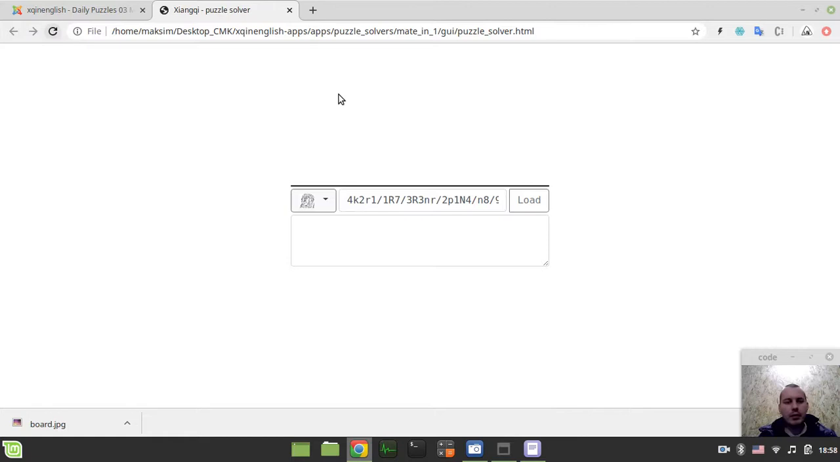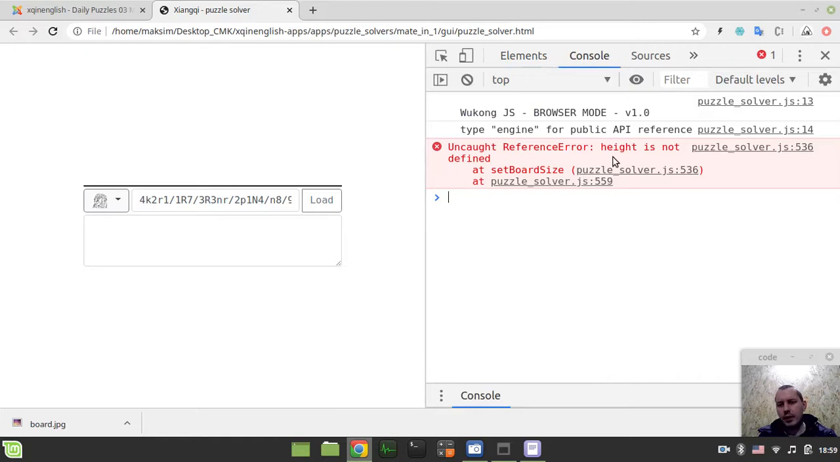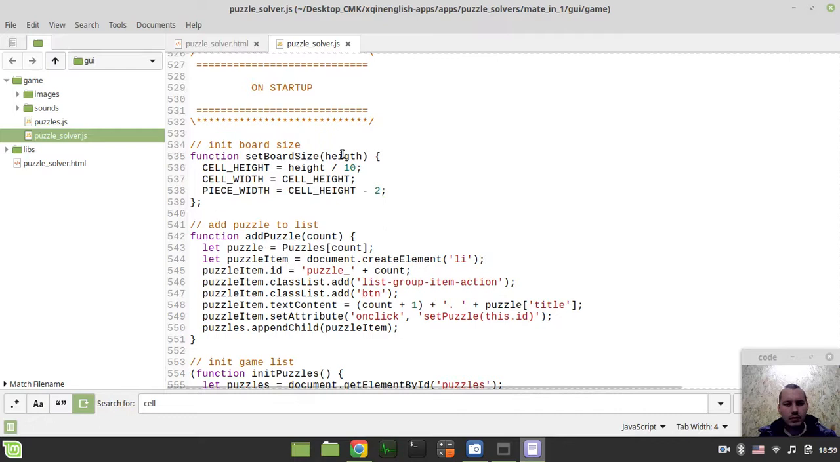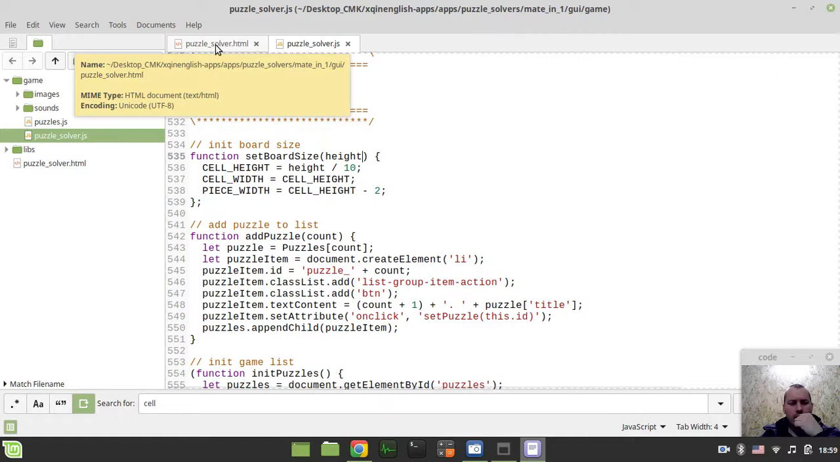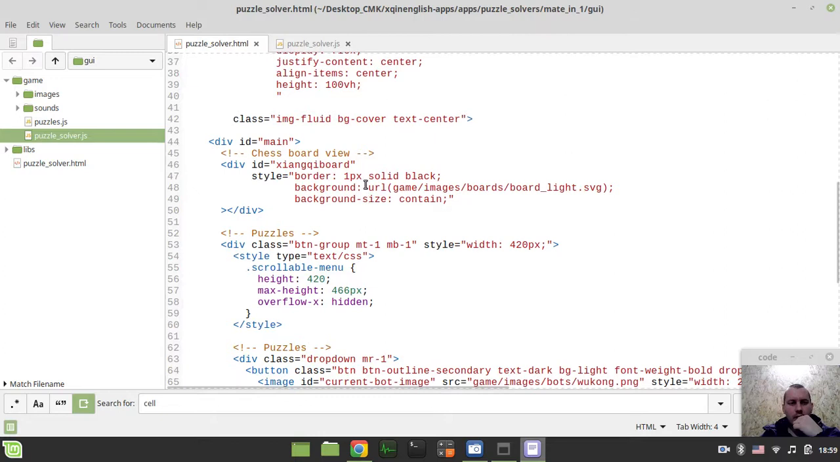Okay, we got an error, I believe. I would also need to adjust these controls as well. But before that, height is not defined. Excuse me. Okay, we got a smaller board, but what the heck is this? I'm really wondering. It's a bit strange behavior for a container. I need to adjust the container as well. So let's have a look at the container. Okay, so this is a background size container. I guess this is an issue.